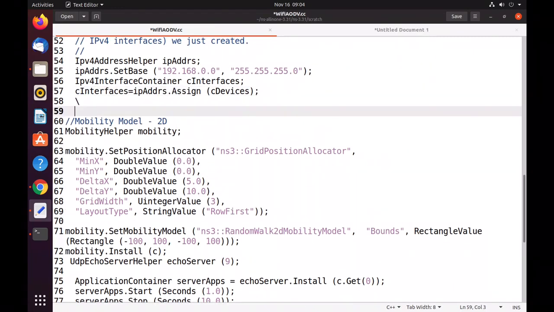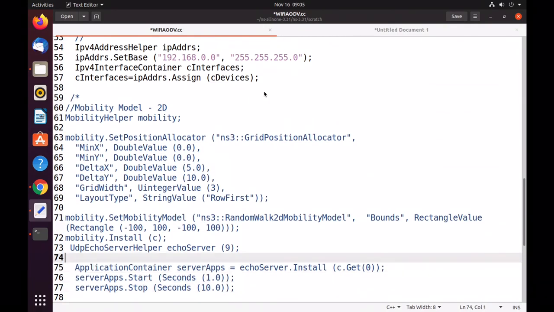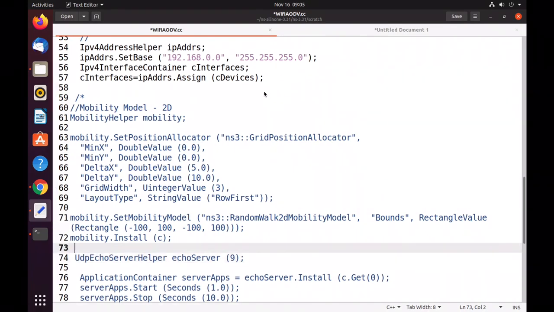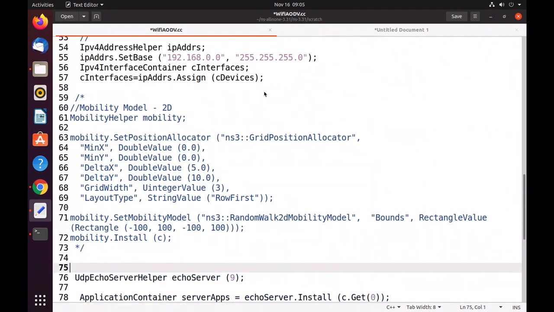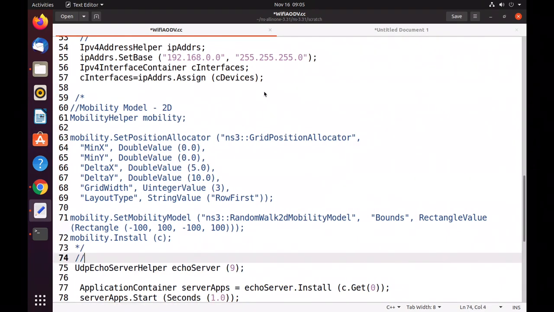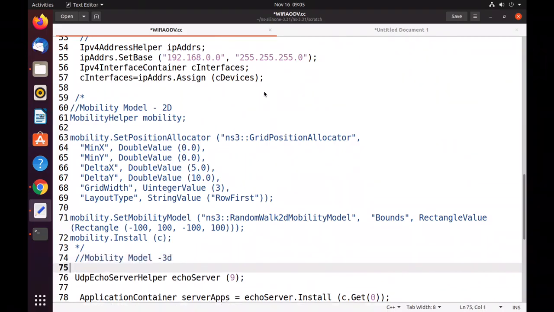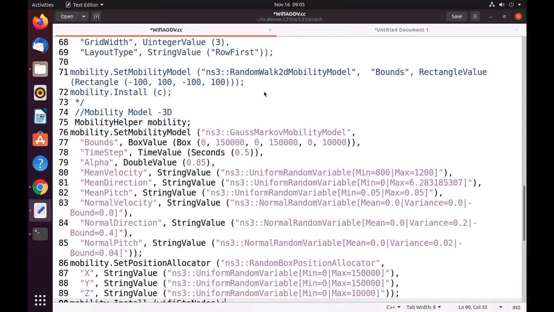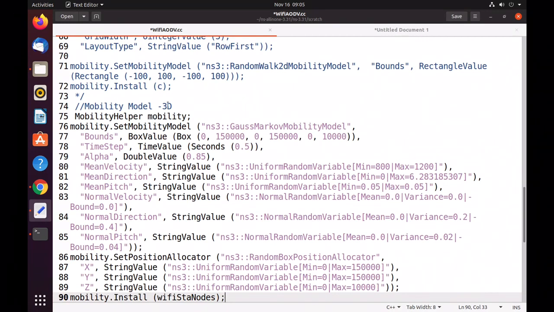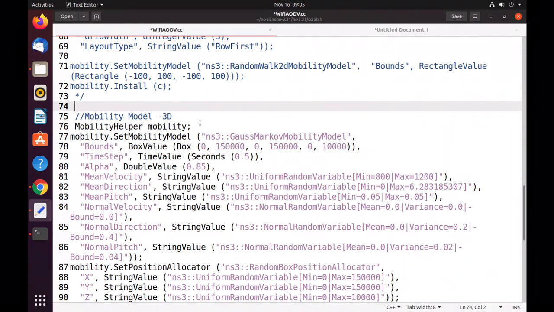First, I'll comment out the code from here up till here. Now I'll be using the 3D mobility model. I'll use 3D here. This is a 3D model, and I paste it here. So I just pasted it here. The following is the 3D mobility model.